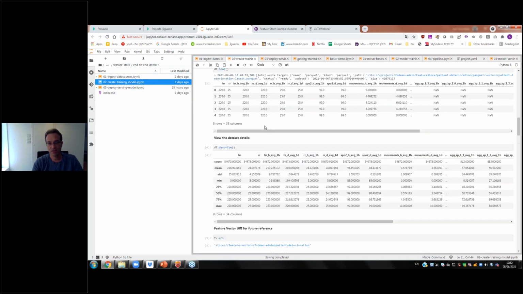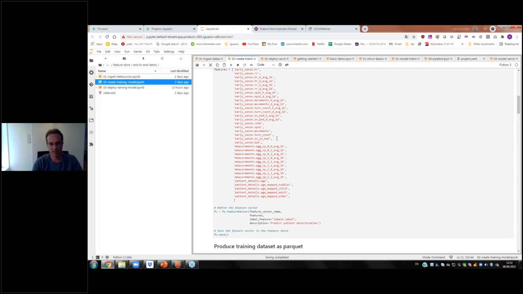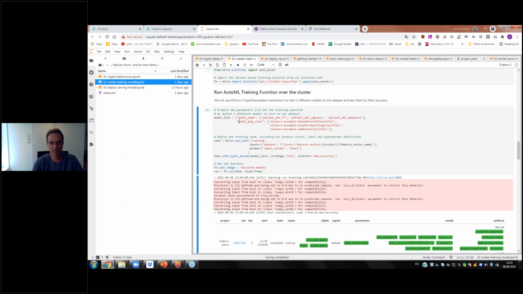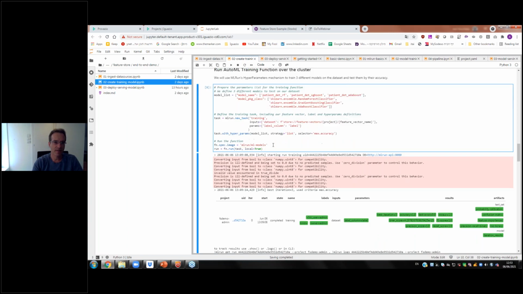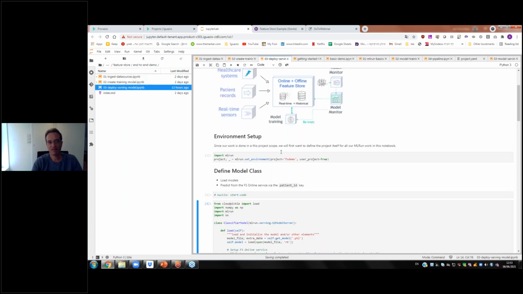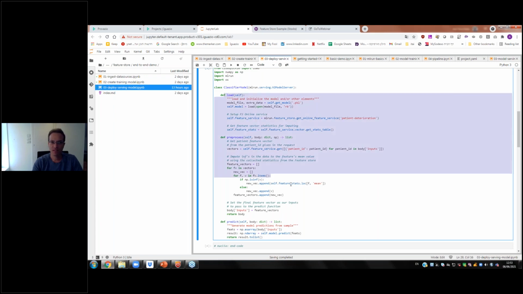Then in the second notebook, you can see how you can run a training job using the feature vector. So you define a feature vector, and then you have an example of how you can actually use that feature vector when running a real training model. And once you have the model, how do you actually use that in a serving function? How do you read the data from the feature vector in an online manner? So you can find some nice examples here as well.